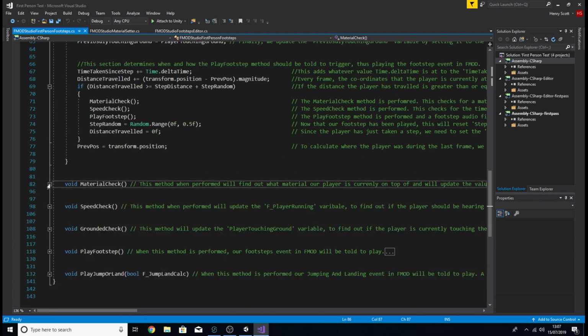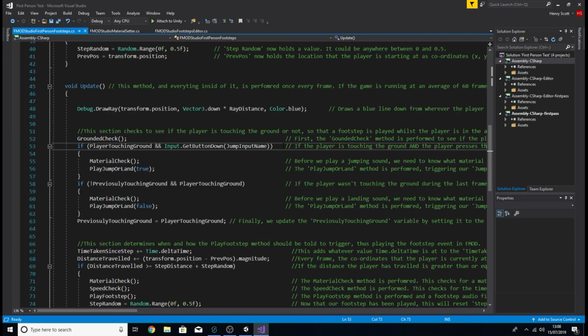Okay, so let's have another look back in our update function. So if the player is touching the ground and they decide to press the jump button, we'll check from which material they're standing on top of, and then we will activate the play jump or land function.